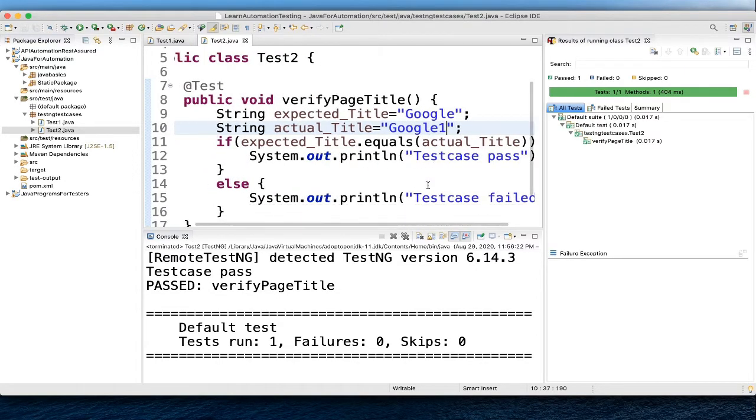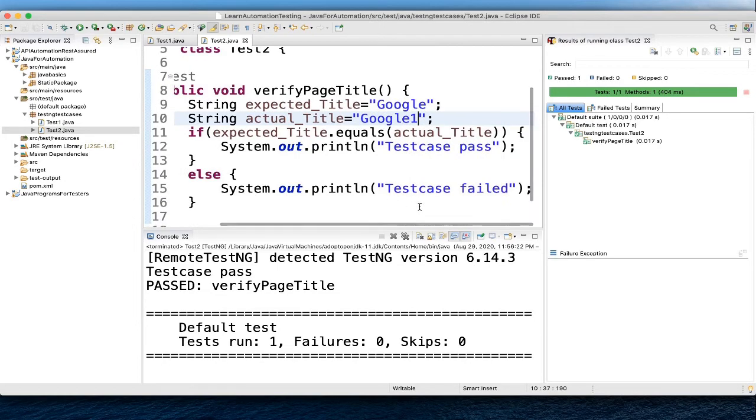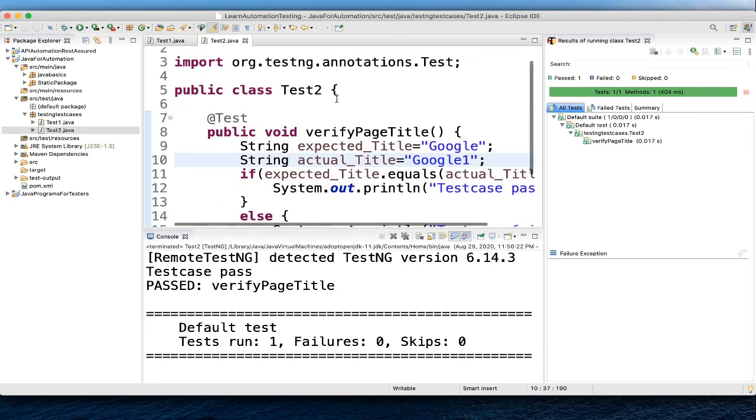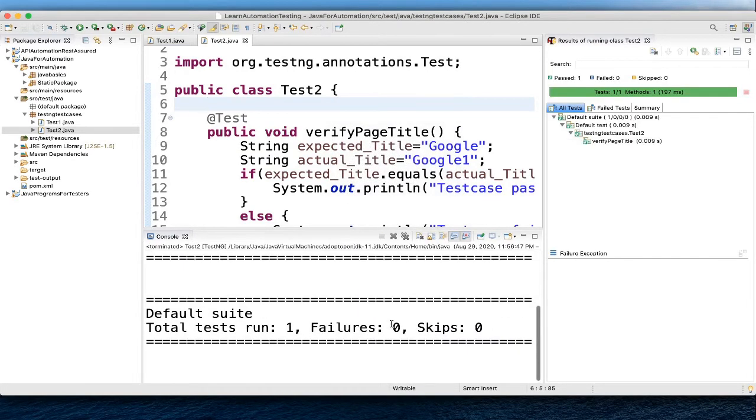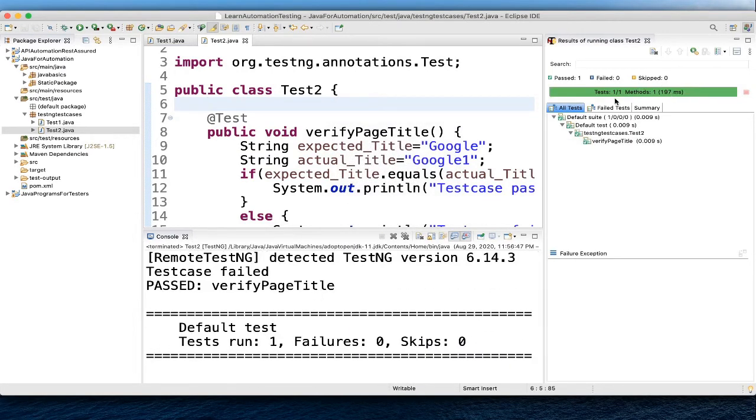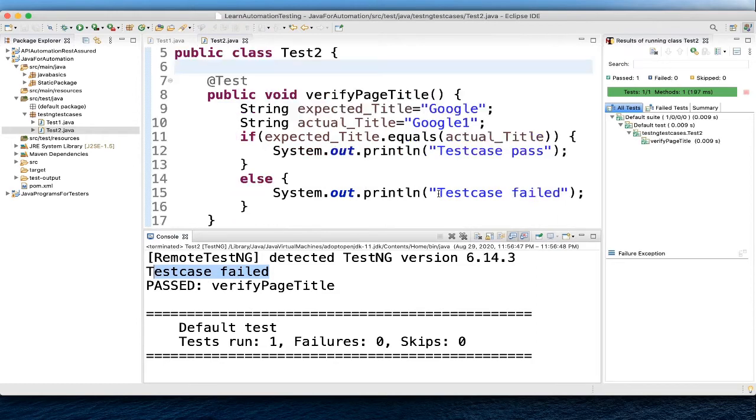Let me add. So what we want is the test case should fail, right? It should print test case failed. Let's do that. So here also we are seeing the test case is passed. It is not reporting any failure, but here we can see it is given. So as we are using an if else condition, we can only see the result or print statement in the console, but the TestNG result is always showing as pass. TestNG is not reporting any failure.